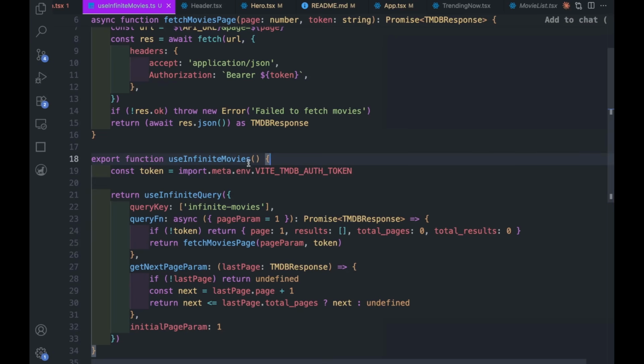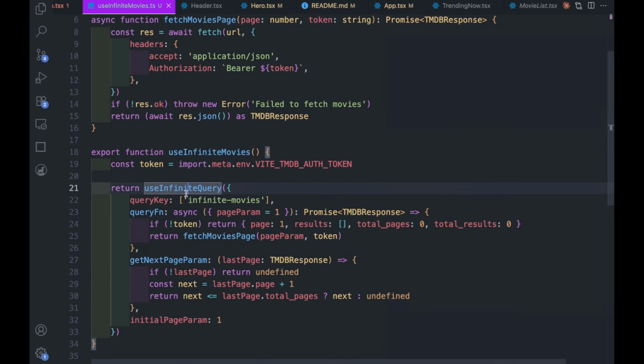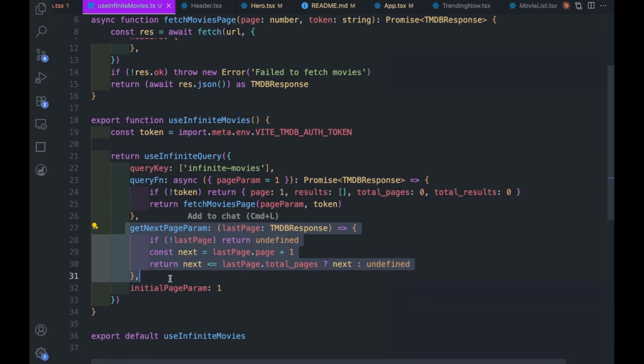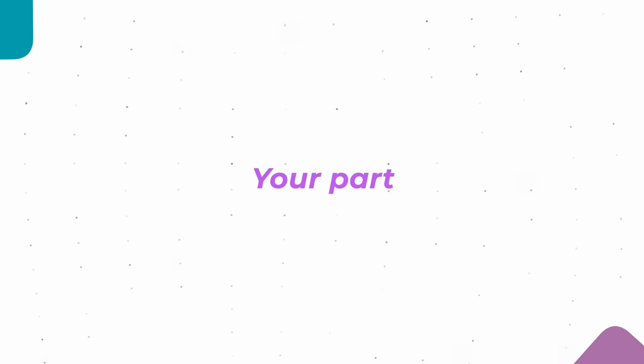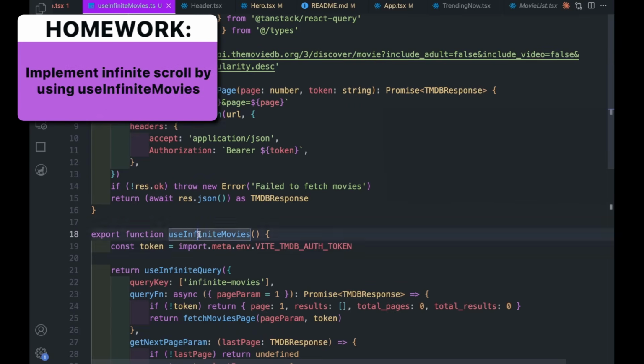In order to have infinite movies, we can actually use a function from TanStack query called useInfiniteQuery. We provide a query key. This can be any unique value. We provide a query function. This is what tells TanStack query what to do when it's fetching the data. So this is basically where your fetch movies comes in. And the final thing to provide is getNextPageParam. This is how TanStack query knows what is the next page to fetch. And you can also pass it an initial page param, which means start from the first page. Your homework is to implement infinite scroll by using the useInfiniteMovies function that I have provided.